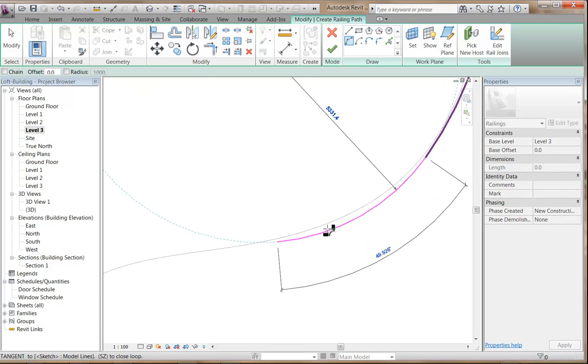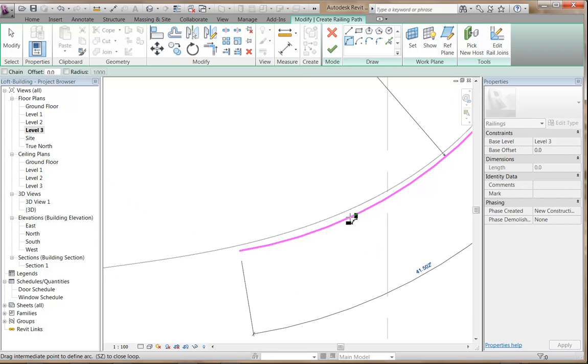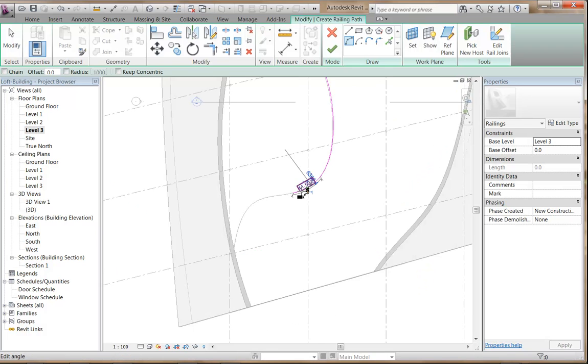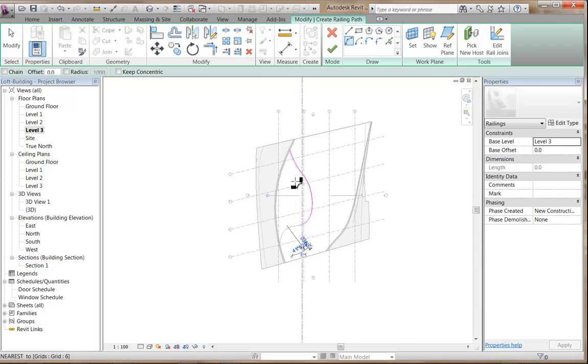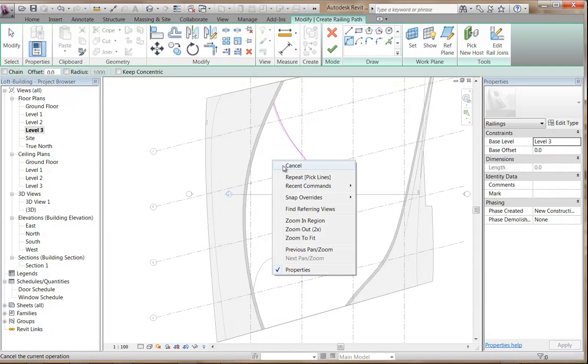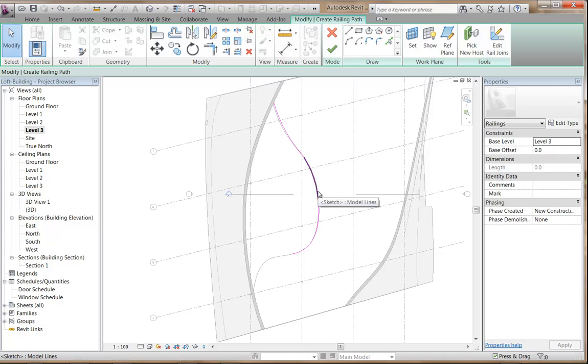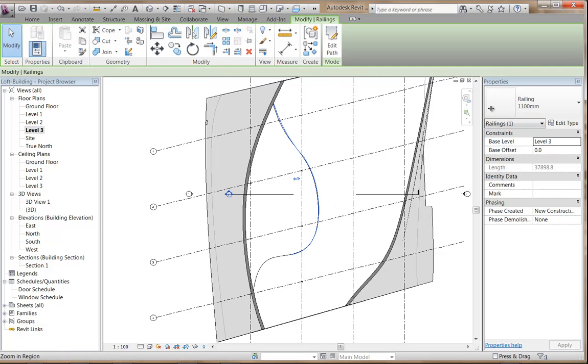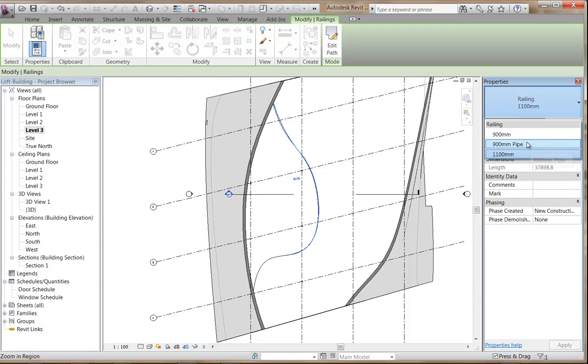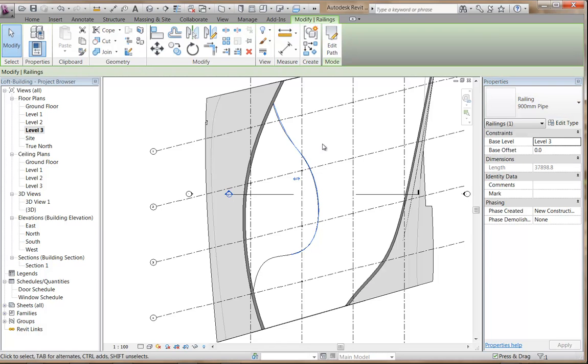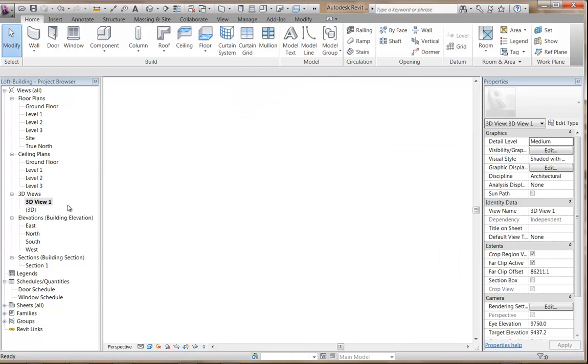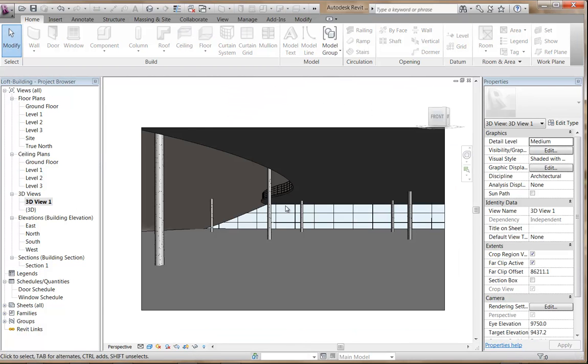Now, obviously, I can go and add more to it than this, but I think with the camera view I've got, that's all I'll see. So I'll just leave it there for now. Finish that and change it to slightly better railing. I'll get some from the library afterwards. So there we are, I can see that up there.